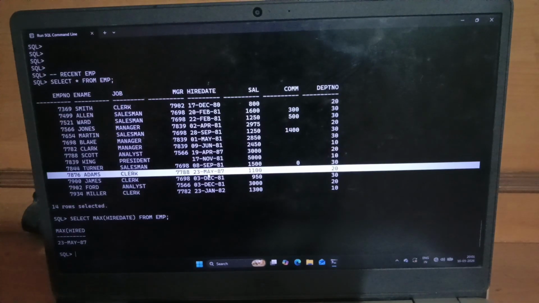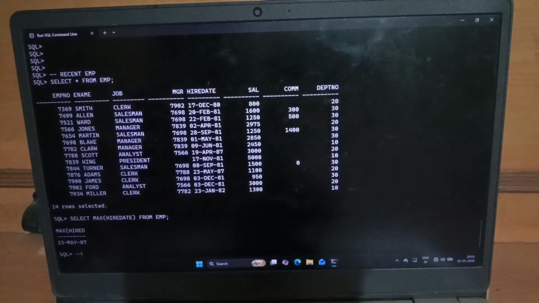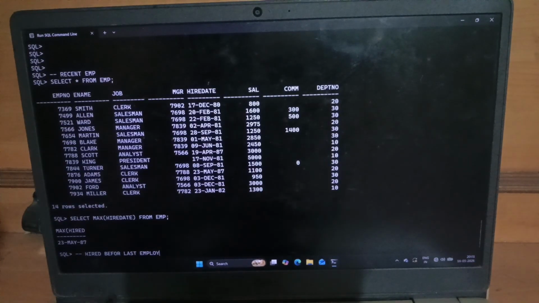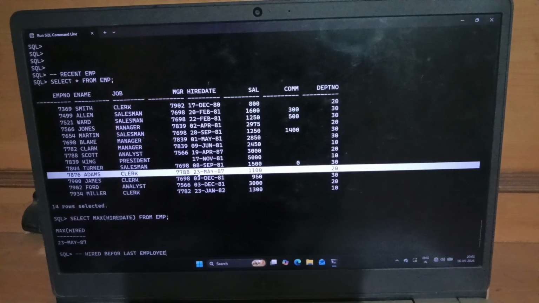Now the question is asking hired before last employee. So the hire date I want should be less than 23rd May 87 and it should be the maximum. Maximum will give the recent hire date. So what the question is saying: the hire date should be less than 23rd May 87 and it should be the maximum. Okay, you got the logic now.